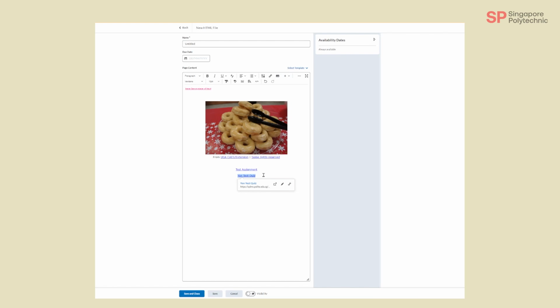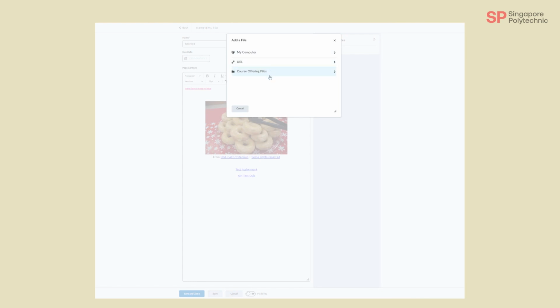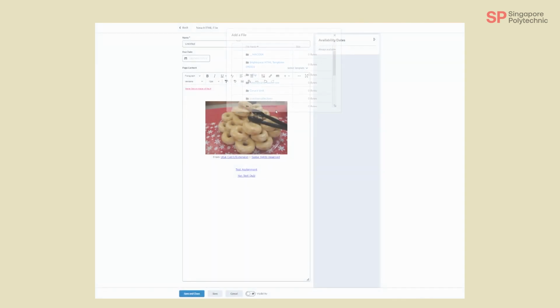And next, let's say you want to insert an image from your desktop. Click on this icon over here. It's something like a picture. And there are 3 options. From your computer, it will be this one, the first one. And let's say if you have uploaded your image file into the file directory itself, click on course offering files, and you should be able to find your images located over here.